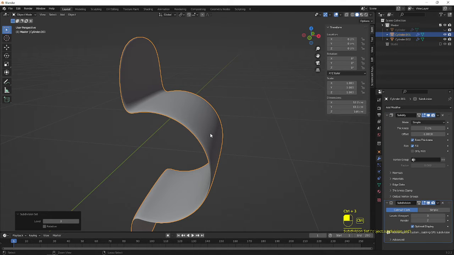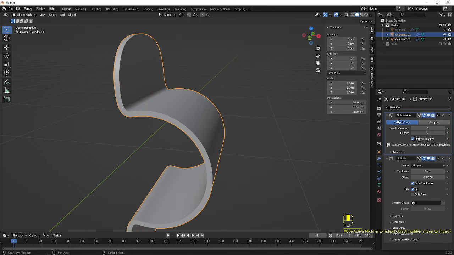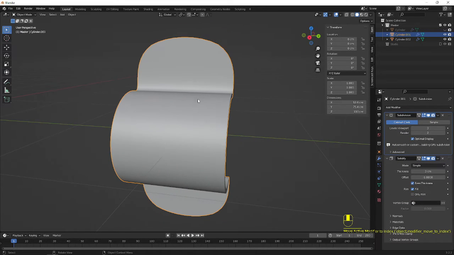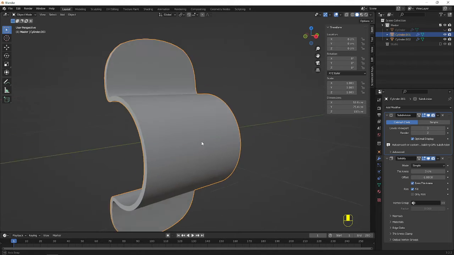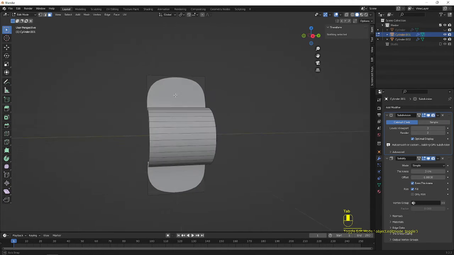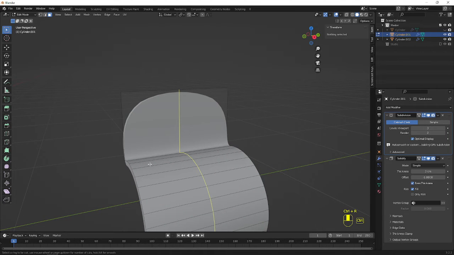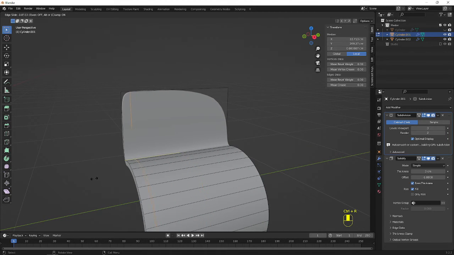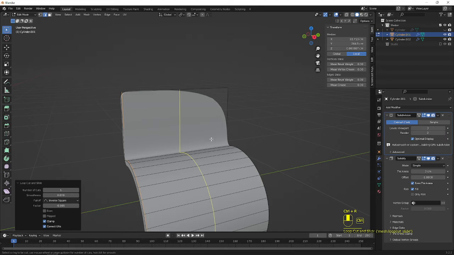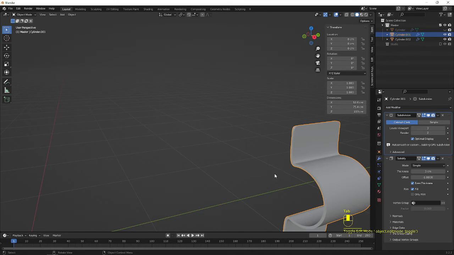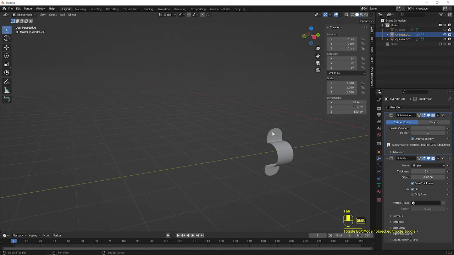So I press Shift 3. Now we can see that the subdivision makes it not correct actually. So what we can do is go to edit mode and create one edge loop here, create one more edge loop here. Okay, this is the way I am going to continue for the one more thing.